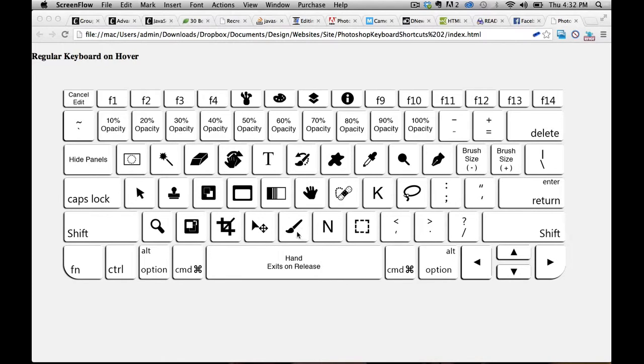When I roll over one of those icons, I'll be able to see the tool name for the icon that I'm hovering over. Quick Mask, Magic Wand, Eraser, Rotate View, Path Selection, Clone Step, etc. Up here, where it says regular keyboard and hover, when I click on that, I'll be able to see the letters associated with the tools in Photoshop.